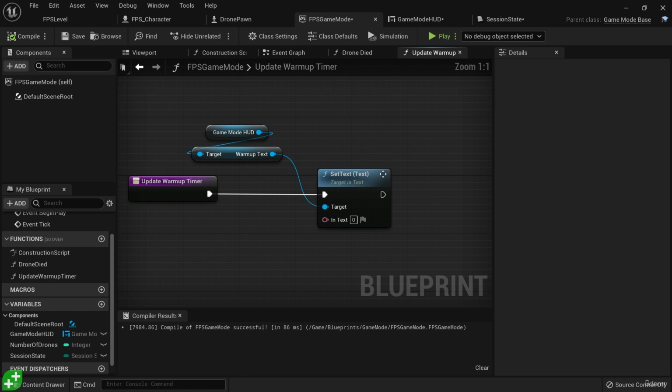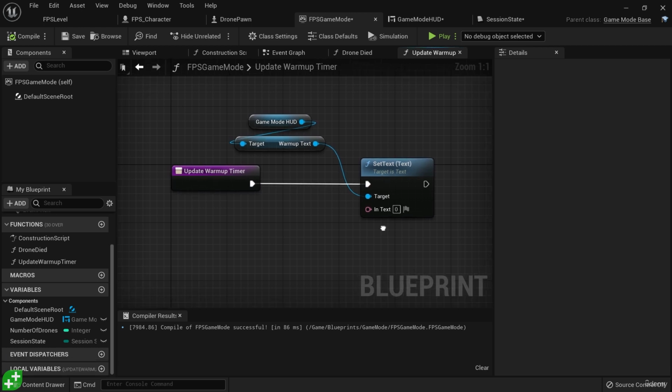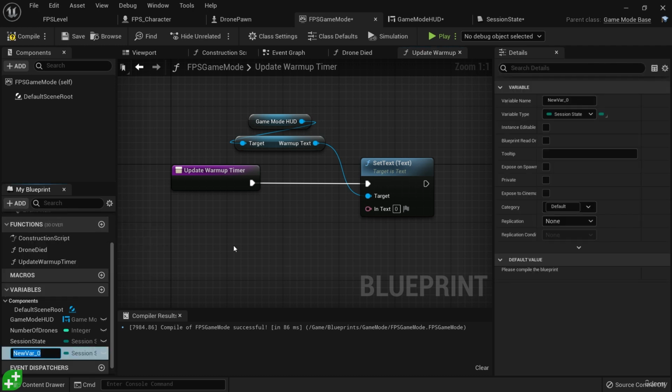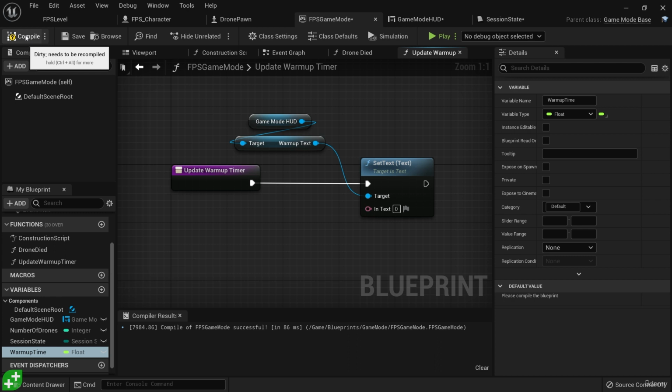And so far, we're only setting the text to 0. Well, we need to know how much time has passed, and we should also have a variable for our warm-up time. So let's add a new variable, and we'll call this warm-up time. This will be the number of seconds that will be in the warm-up state, and we can make this a float. Now I'm going to compile and set the warm-up time to 3 seconds by default.